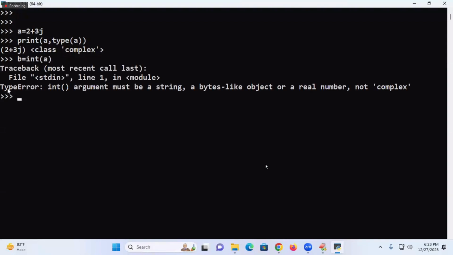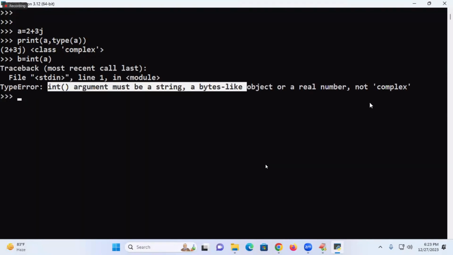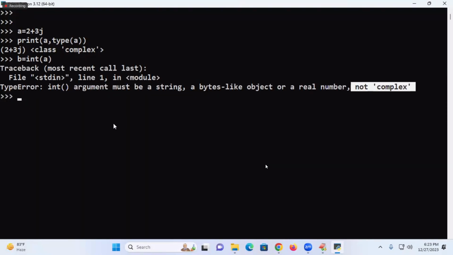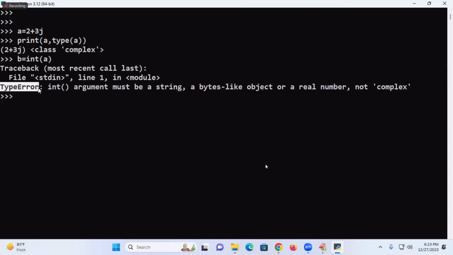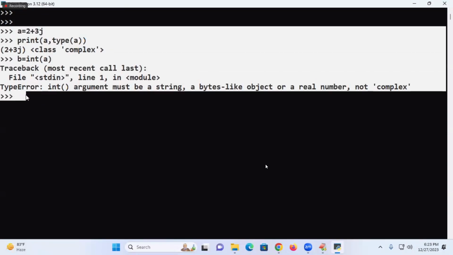See, read out that type error. The int argument is not possible to take what? Complex. You don't worry about this entire thing. Please remember this error called type error.